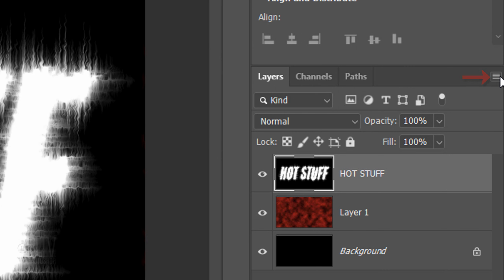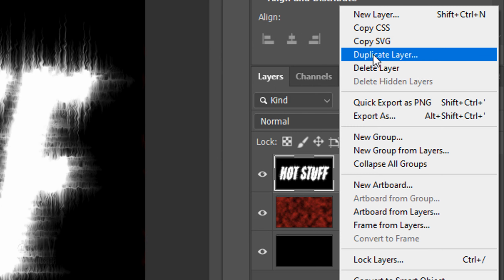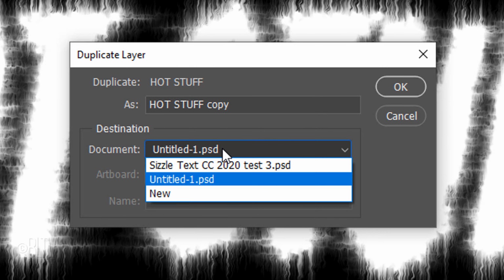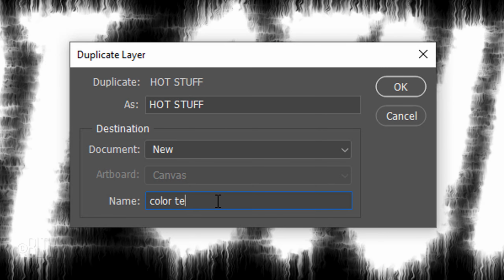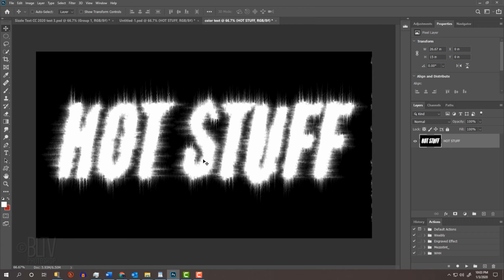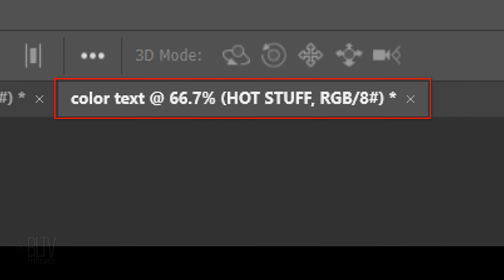Open the flyout list and click Duplicate Layer. Make the document new and name it. Then click OK or press Enter or Return. This creates an exact copy of the layer as a new document.